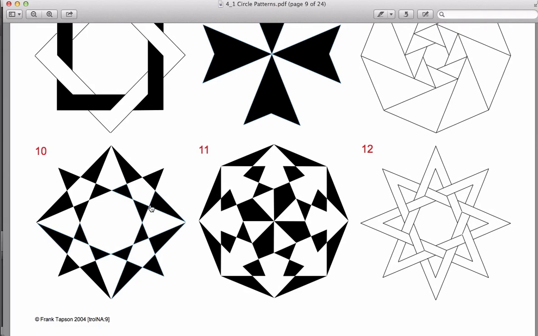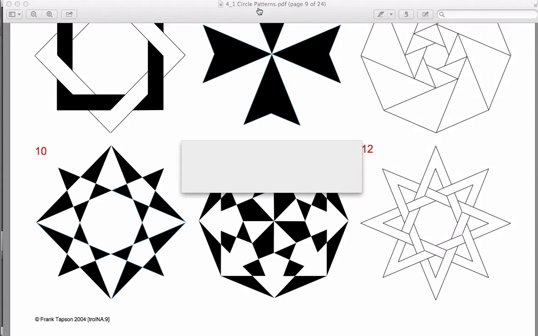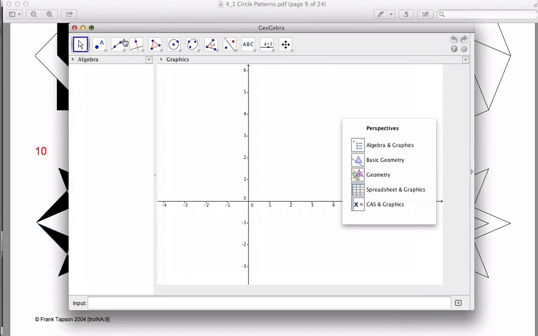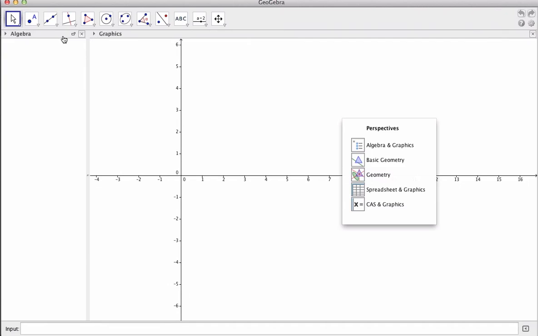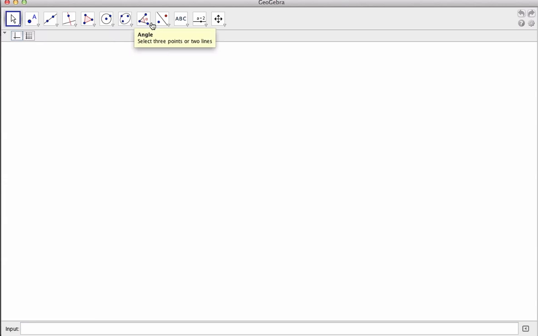So we start off with an 8-point circle, and I'm going to do this in Geogebra, so I'm going to open up Geogebra. When it opens up, I'm going to maximize. I'm going to get rid of the algebra section. I don't need that right now. And get rid of this axis. I can click on this icon right here. Okay, so now we're ready to start.